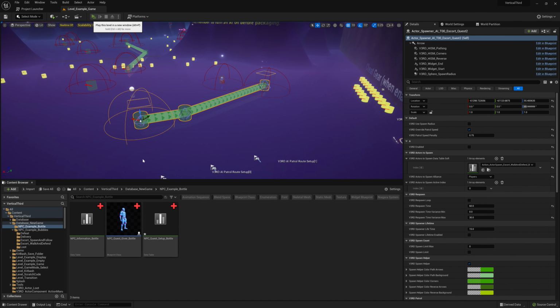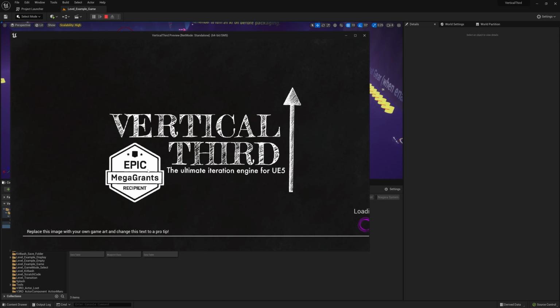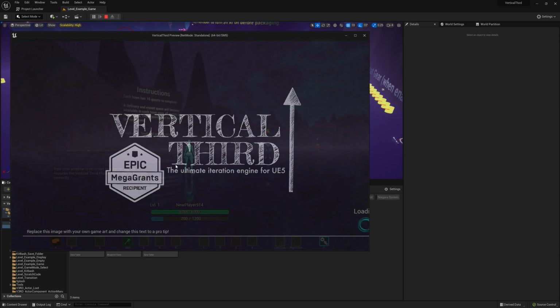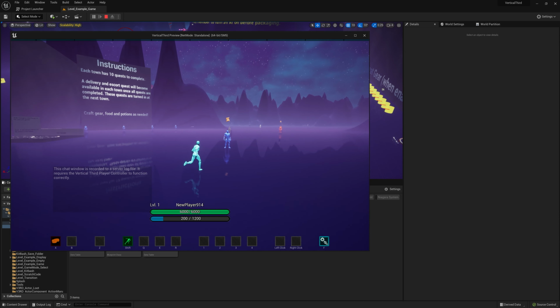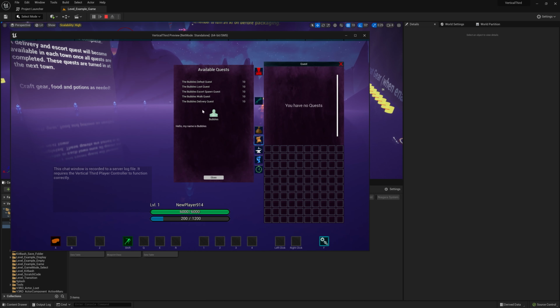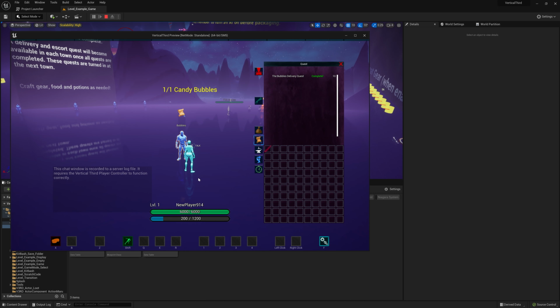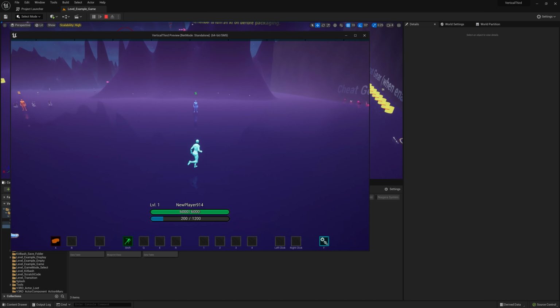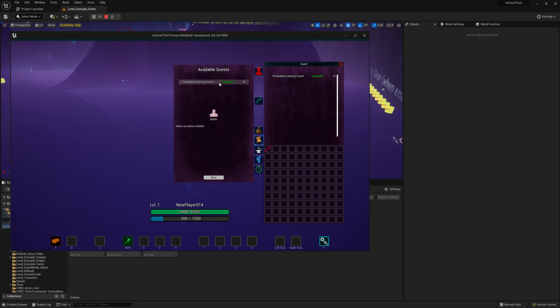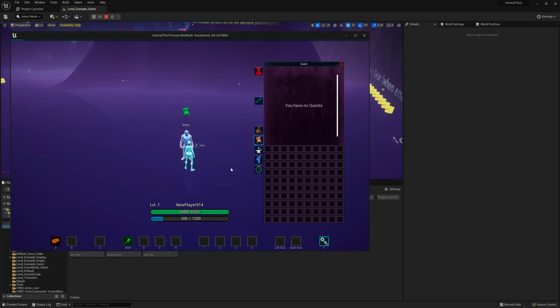Now we can click play, accept the quest, and deliver it to Bottle. Notice that the quest item we set up has been given to us automatically. The quest will complete as expected, then we can close the window. This completes the setup for the delivery quest.